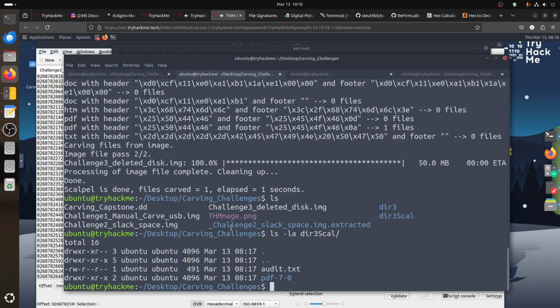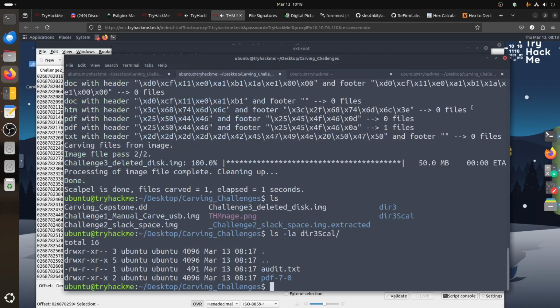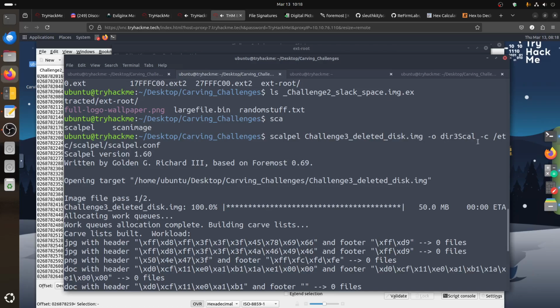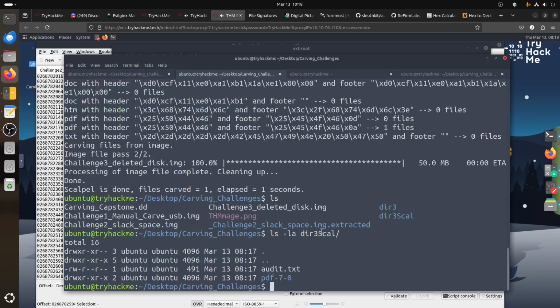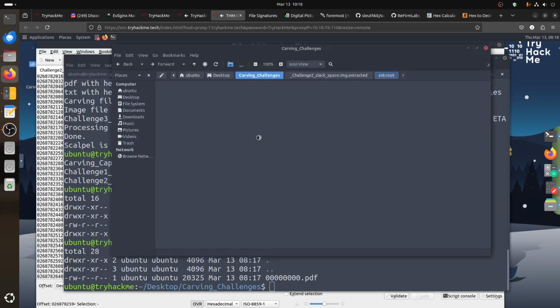So if we look very well, this one, the foremost, was able to, maybe because we didn't add the signature in etc carbon. Maybe TryHackMe didn't add all the signatures because this just gives me the PDF basically, and it said there is 00 PDF. Let's go to our desktop. Scalpel was able to get PDF.